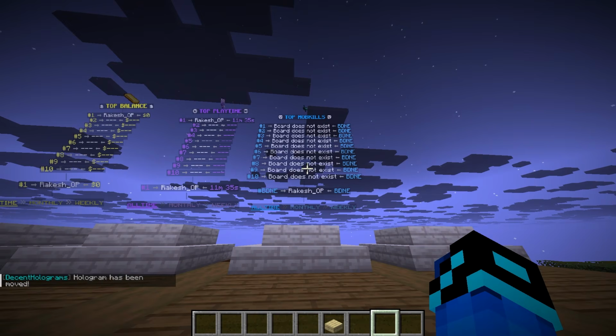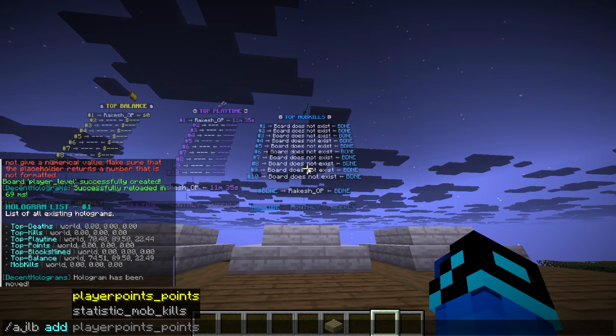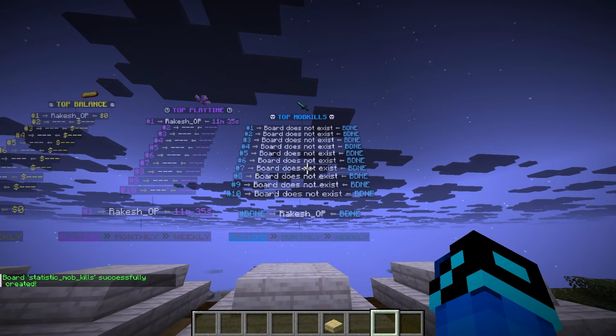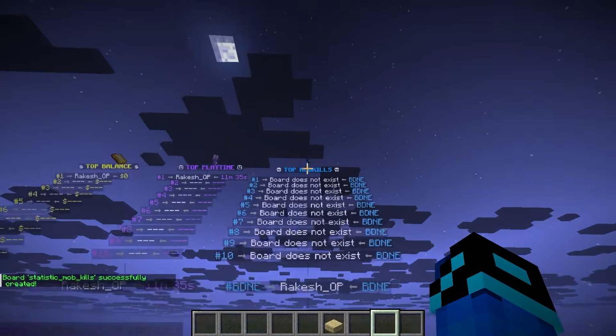At this point, you may notice that the hologram says something like, "Board doesn't exist." To fix that, simply use /ajlb add. This will create the leaderboard and start tracking the data. After adding it, wait a few moments and you'll see the hologram begin updating.